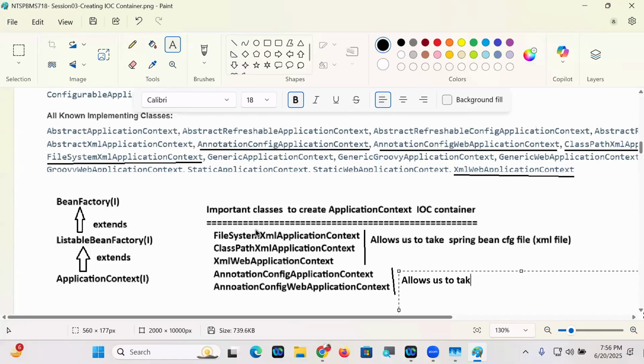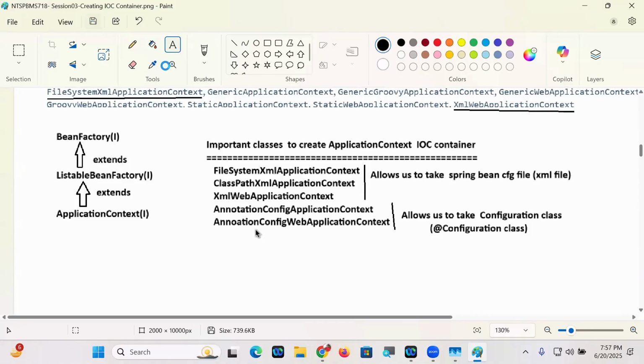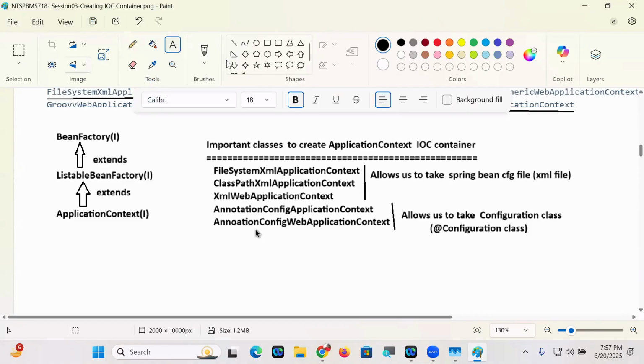Allows us to take a configuration class. What class, guys? Where is this? @Configuration class. Are you getting my point or not? Okay, let's start writing code one by one.